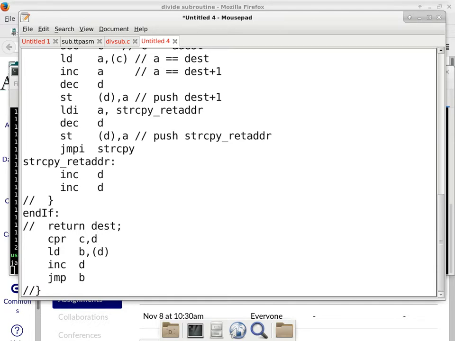Because register D is still our stack pointer. And the stack, assuming our subroutine doesn't mess up the stack, our stack pointer will still be pointing to the same place, which is the return address. The destination is 1 byte on top of that. So now we say increment C.